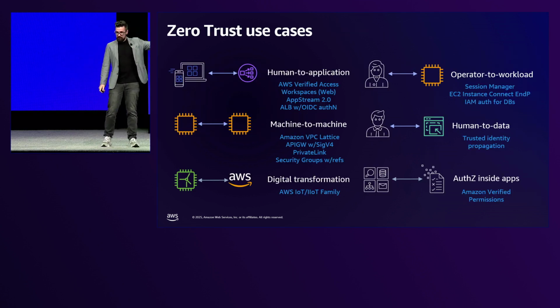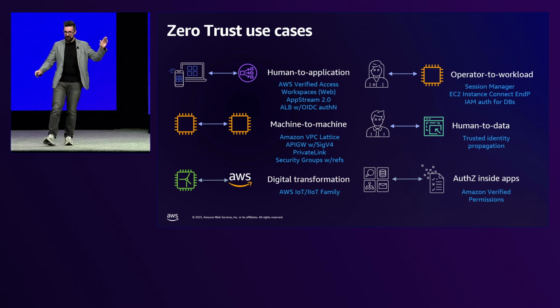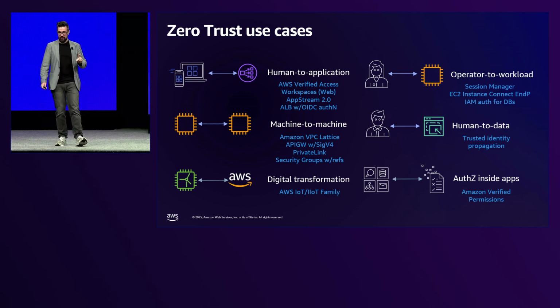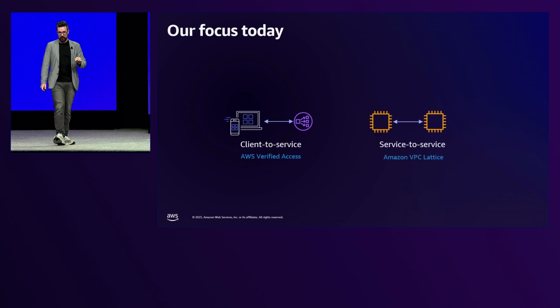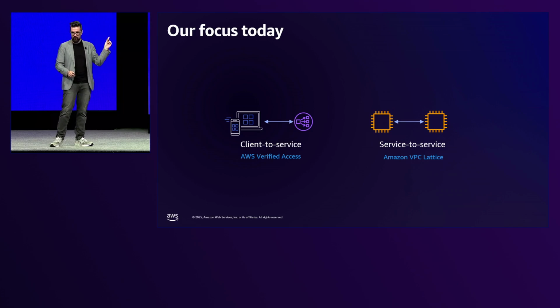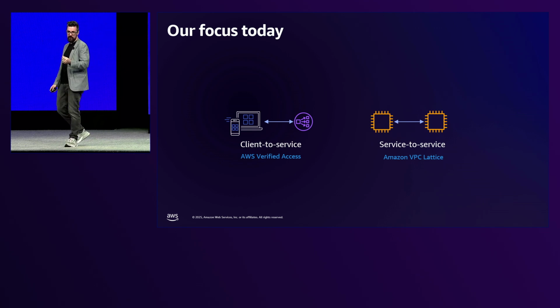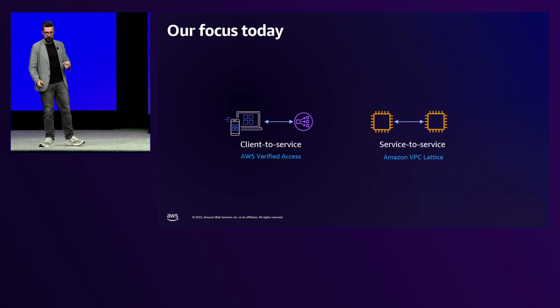Now, there's a lot of zero trust use cases. We could be talking all day about every single one of these use cases. Now, as I mentioned earlier, today we're just going to focus on two. Our goal by the end of this session is we're going to have well-architected a zero trust model that focuses on these two services, and we'll integrate them into that architecture we've already looked at. We'll start with client to service with verified access, and then we'll move to service to service with VPC Lattice.